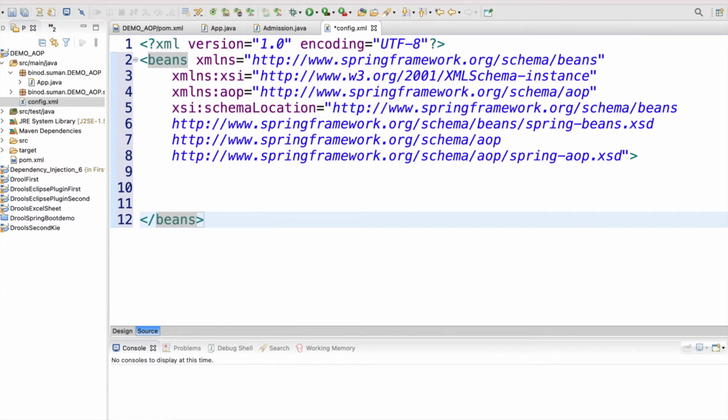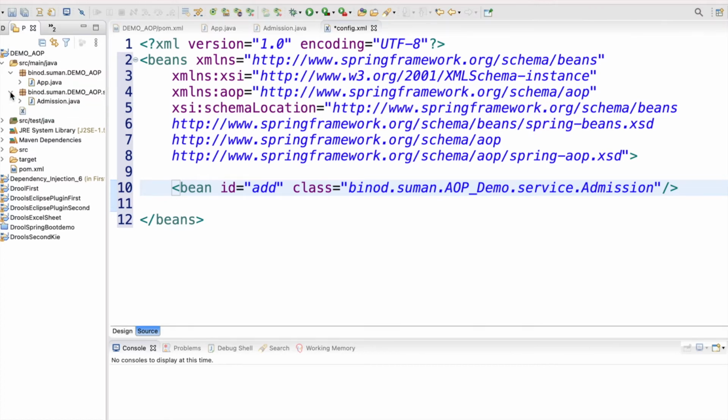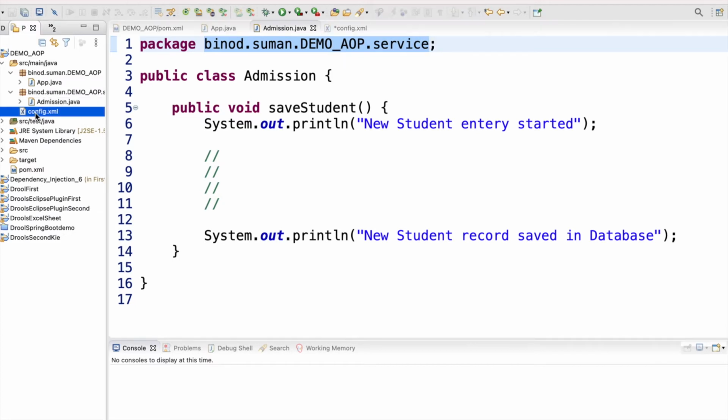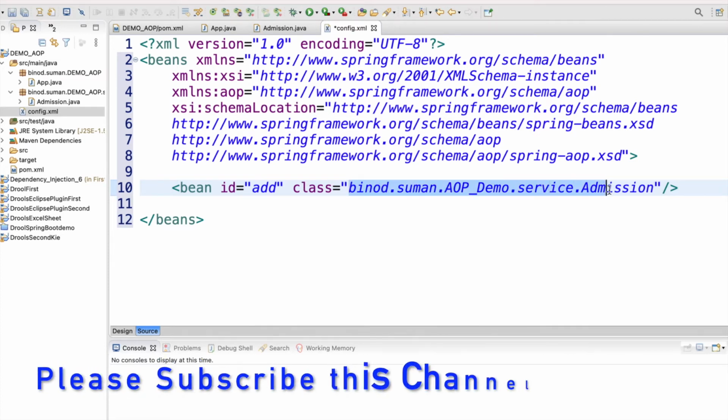So just say I want one bean for the Admission. Just confirm the package of the Admission so there should not be any problem. If you see the Vinod Suman dot demo dot AOP dot service, let me copy it. Oh, there was one change, so make it, okay, done. Now we have the bean added, right?